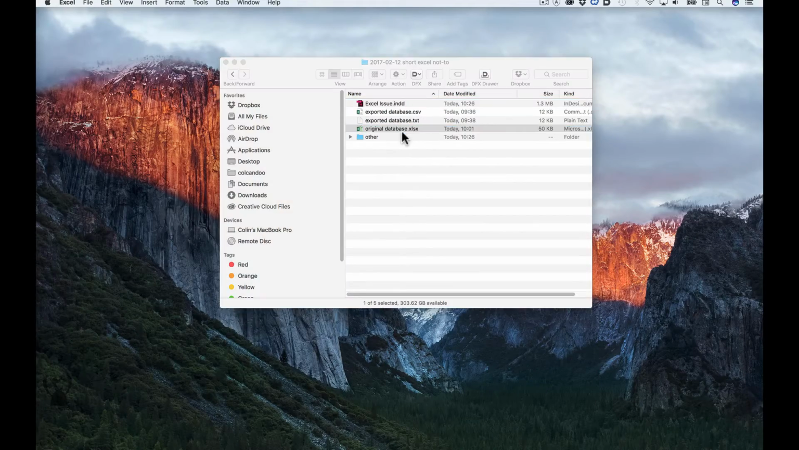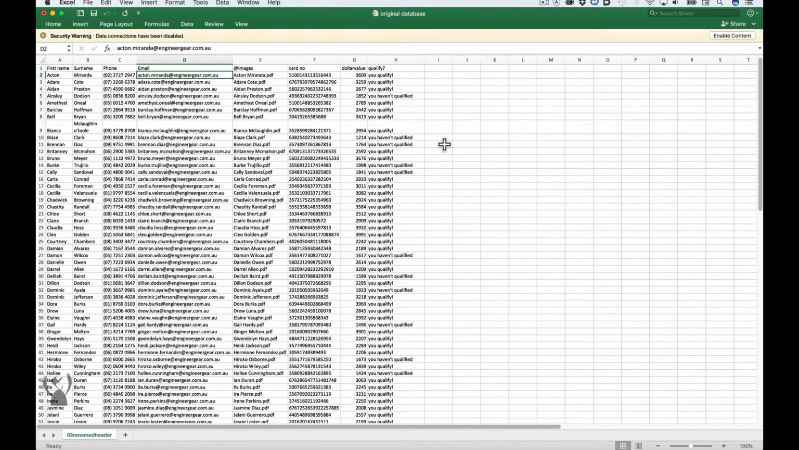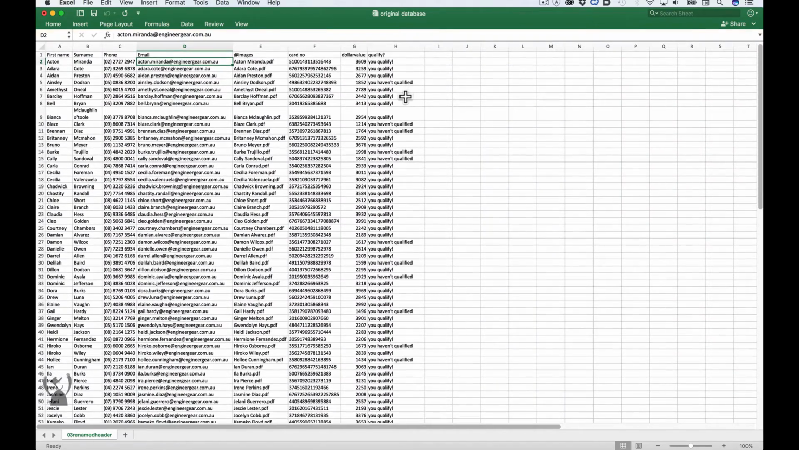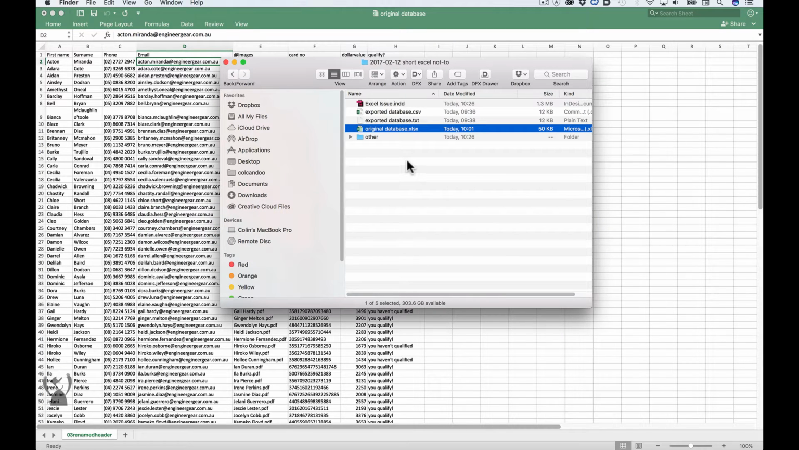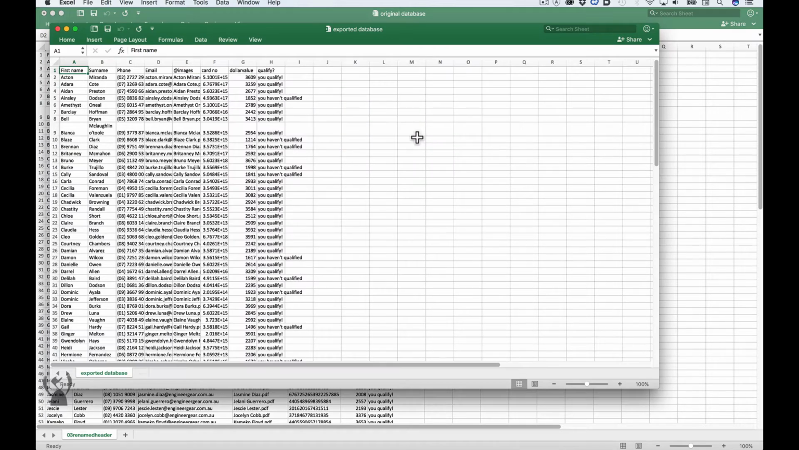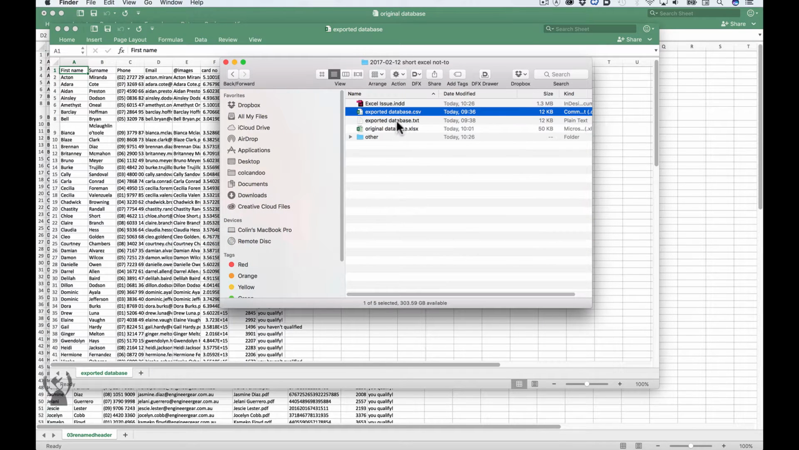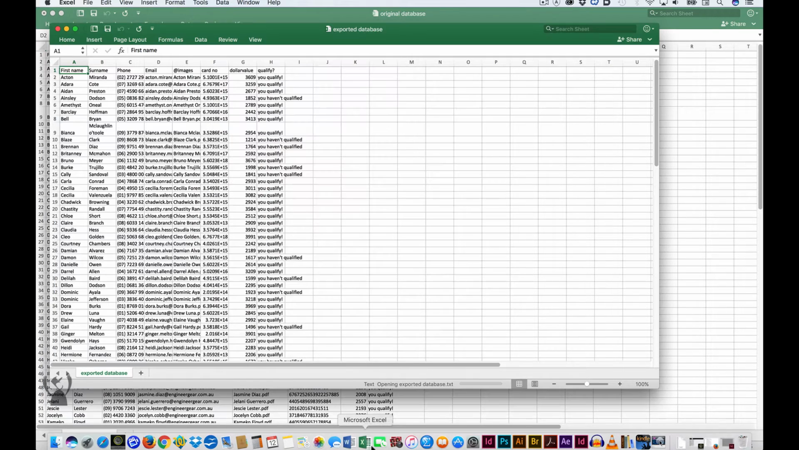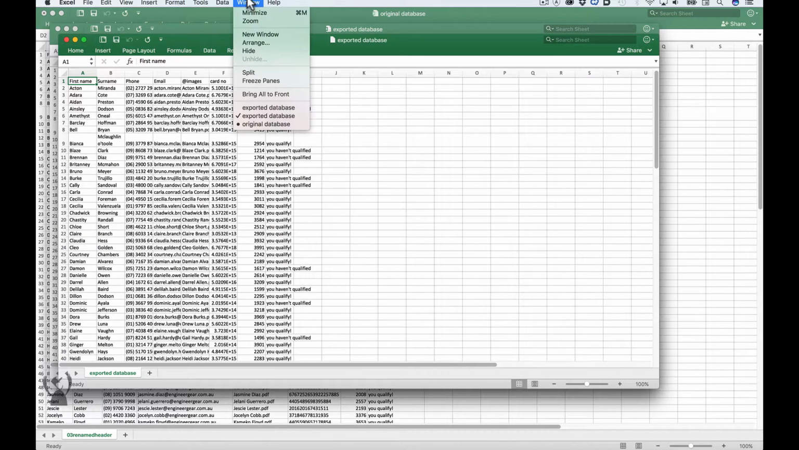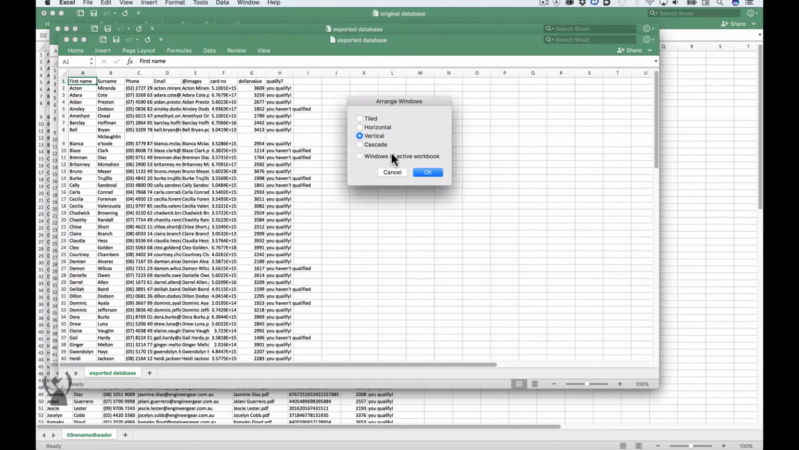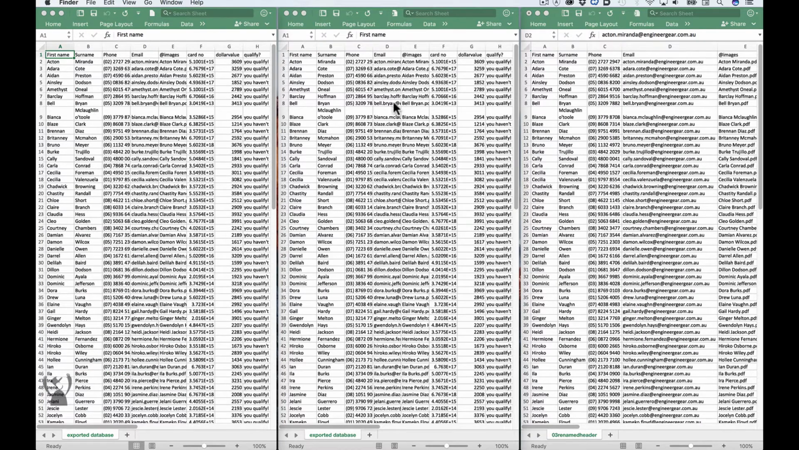I'll open the original database. Nothing here really out of the ordinary. I'll now demonstrate the issue, and that is opening the CSV or TXT file directly back into Excel, whether it's double-clicked or drag and dropped. With the original and the exported versions side by side, it's easy to see one issue straight away.